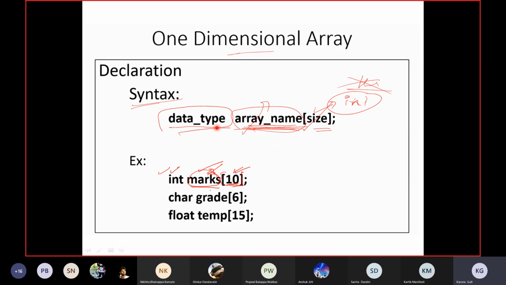Then how is it going to create the 10 memory locations? We have already mentioned it is going to create the 10 memory locations in a successive, sequential, or contiguous manner. So if I write this as marks here, it is able to store 10 marks values: 1, 2, 3, 4, 5, 6, 7, 8, 9, 10.